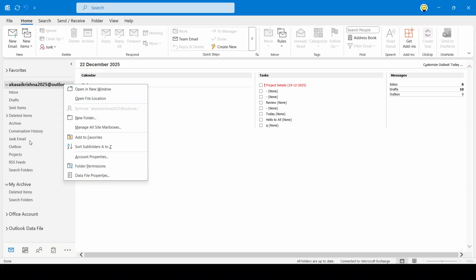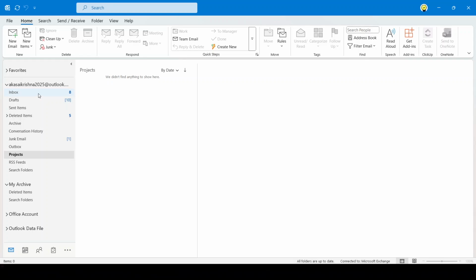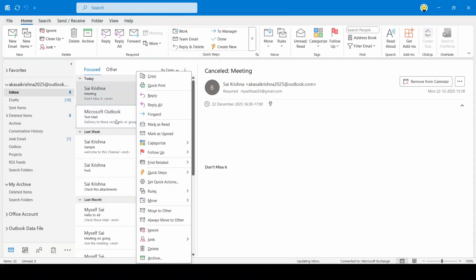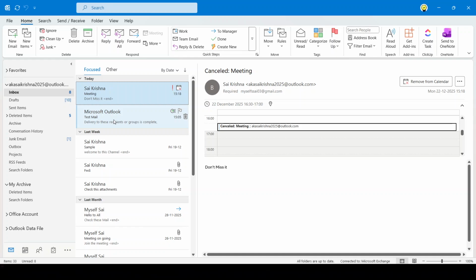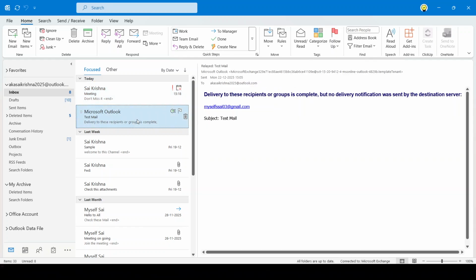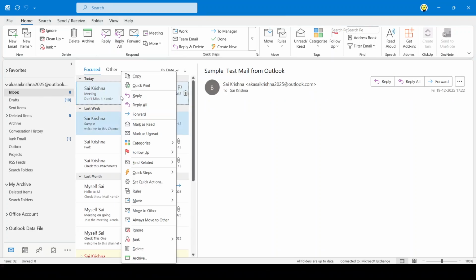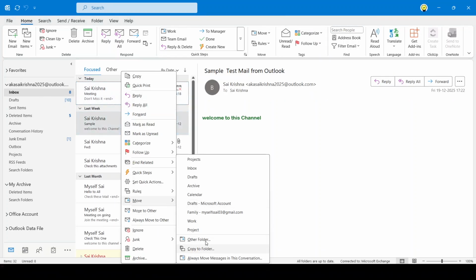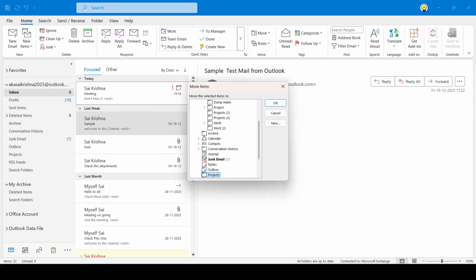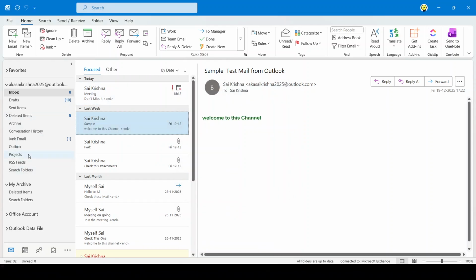With the folder in place, select the email or emails you want to relocate. You can hold Ctrl to pick individual messages or hold Shift to select a range. Now move them in whichever way feels faster. Drag the selection onto the folder in your folder list, or right-click the selection, choose Move, and pick the target folder from the list. Drag and drop is quick. The Move menu is great if you want to be precise.